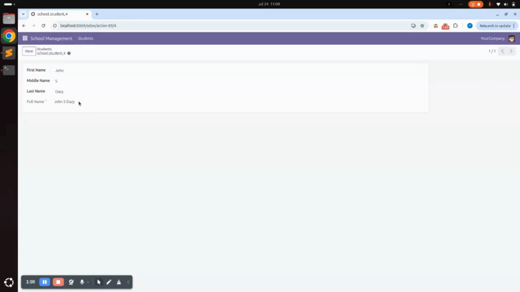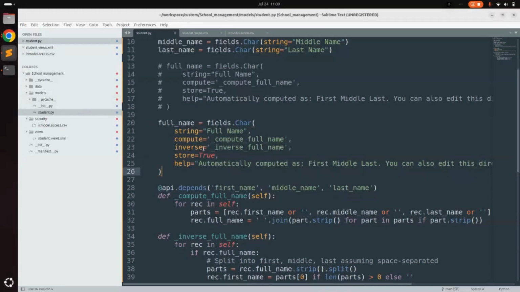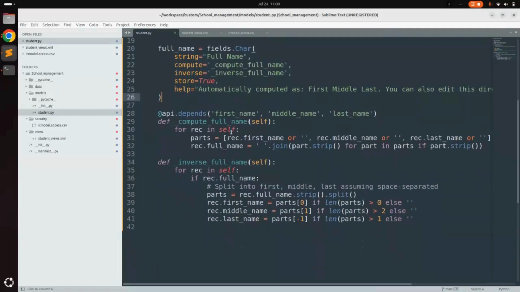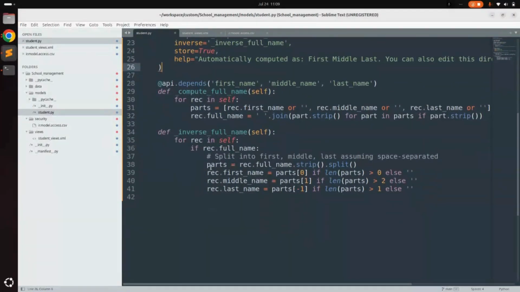So we declared full name in compute and inverse. In a compute full name, we had simply joined the first name, middle name, and last name. And in inverse full name, we split the full name into three parts: first name, middle name, and last name.